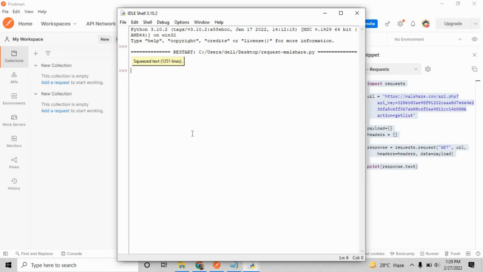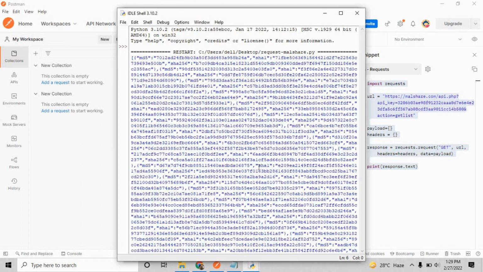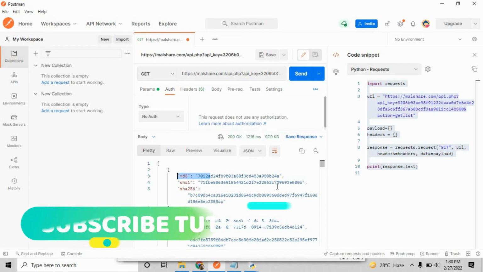After clicking the run button, it will take a little bit of time because the output will be very long. It is showing me squished text 1251. I just have to double click that squished text button in order to show the result. So let me click the button. Well, it is showing that the squeezed output is very long. I am clicking OK, and this is the output that we get from the Python IDLE text file, right? This is the same output you can get from Postman.